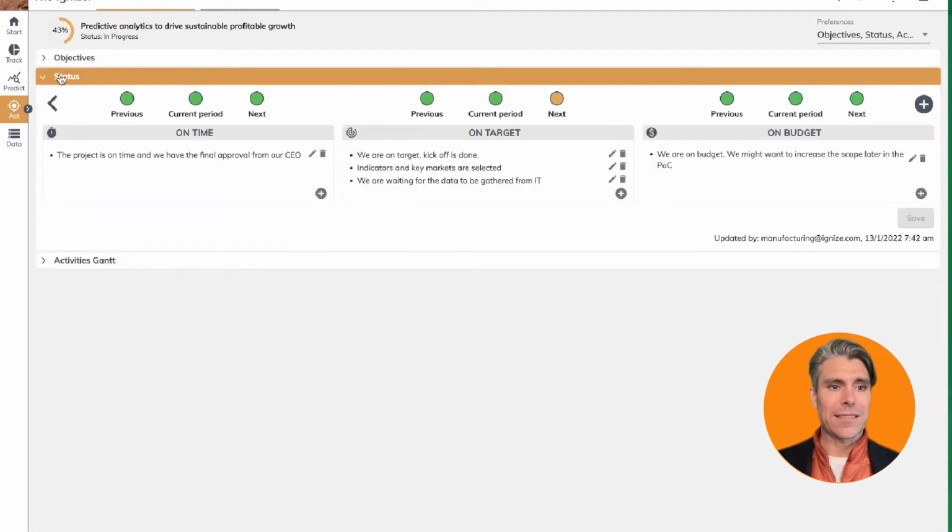And then you can track the status. And here we do that in 3 dimensions: on time, on target, on budget. And you can score the initiative. Were we on time previous time iteration? Let's say that you are tracking this with the weekly cadence. So last week it was green, it's still green, and for the next iteration we expect it to remain green. So from an on-time perspective, it's good.